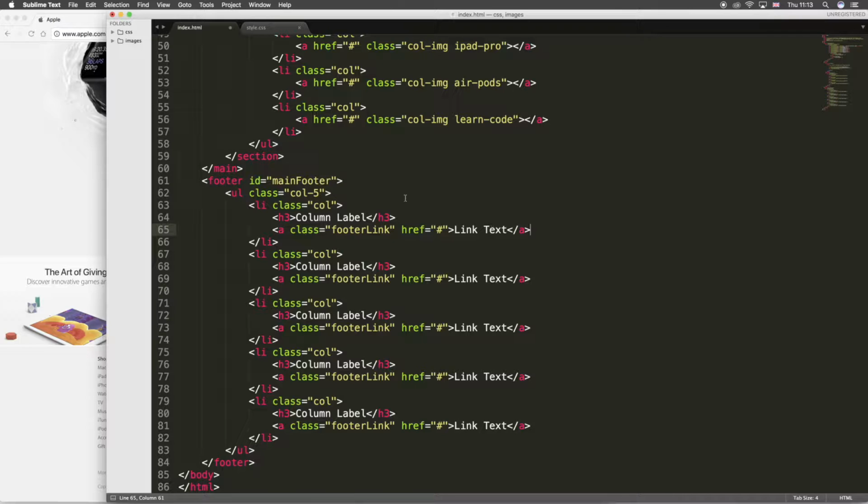But you could do that on your own time. I'm going to just fast forward right through that because you don't even have to do it if you don't want to. So now we're going to go ahead and style the footer to try to look as close as possible once again.